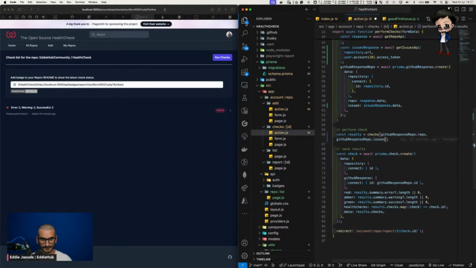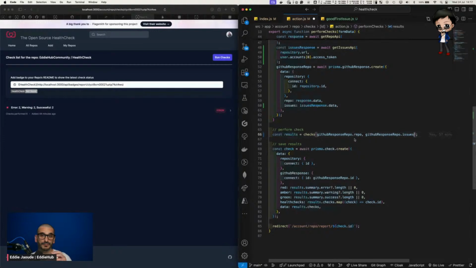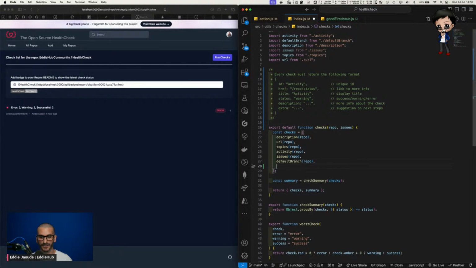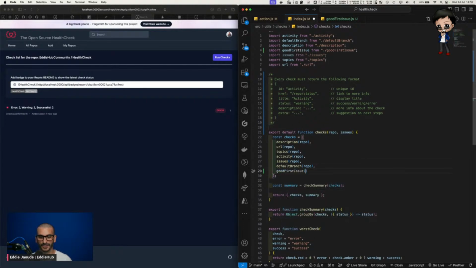So refactoring is an important part of the project, and we've got 2 here. It's not the end of the world, but as we get 3 or 4 responses, we probably just want to pass the whole lot in. So that should be fine. So we'll pass it into checks. I like to organize my files in order. So it's where checks is called, then it's the check here. So here we can pass in issues, and none of them need issues apart from good first issues. So now we can go good first issue, and that needs the issues, and hit save.